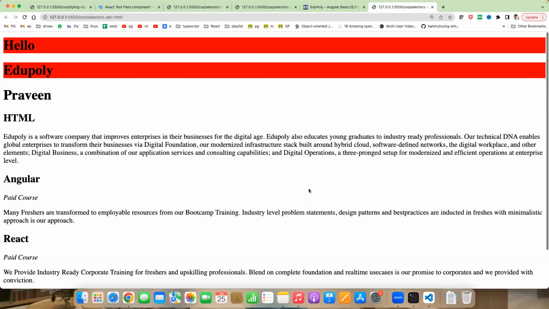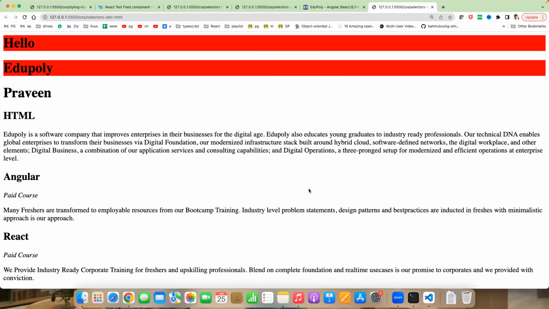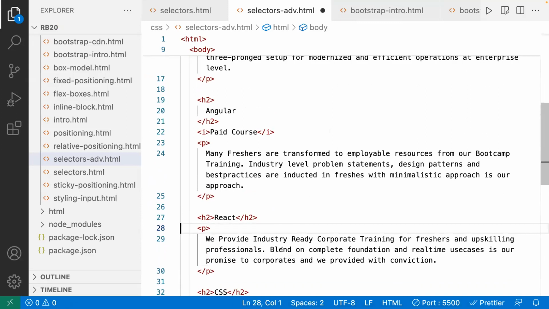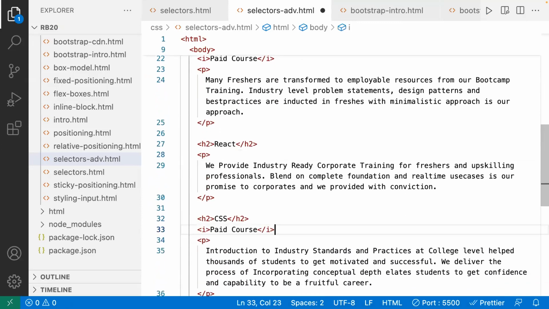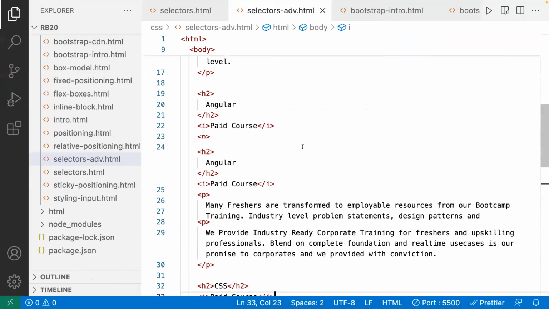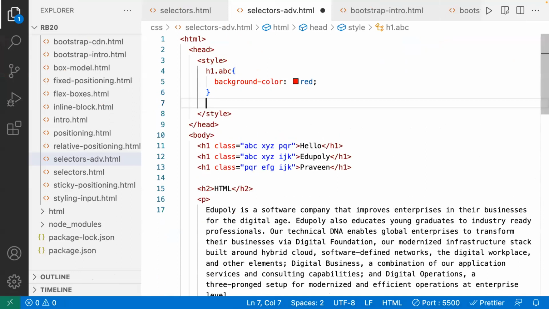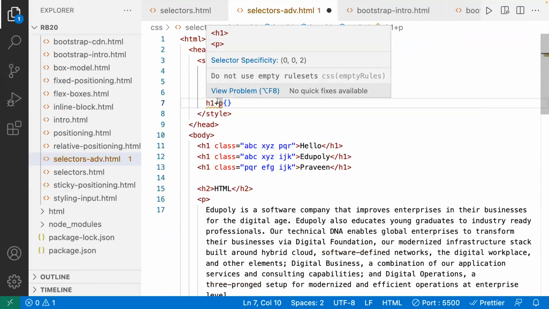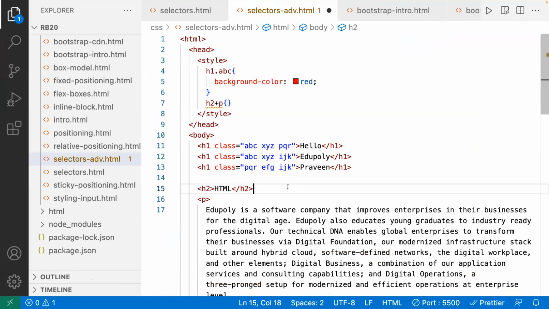Okay, so here I have some headers and some paragraphs. In some places we have paid, and in some places we don't have paid. Okay, that's fine. I have something like this. I can write it in the style. I can have the selector h1 plus p. No, not h1, h2 plus p.